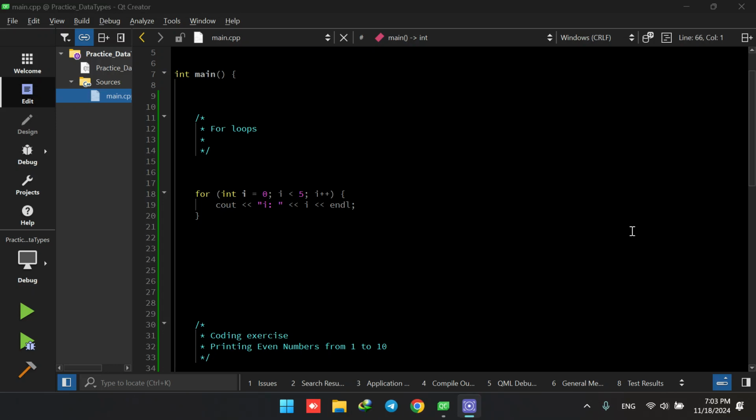Hello everyone, welcome back. Today we are going to talk about for loops. There are different types of loops that we can use to iterate over a certain data type, for example lists, strings, etc. However, today we are focusing on for loops specifically, but in this section we are going to discuss different for loops as well.